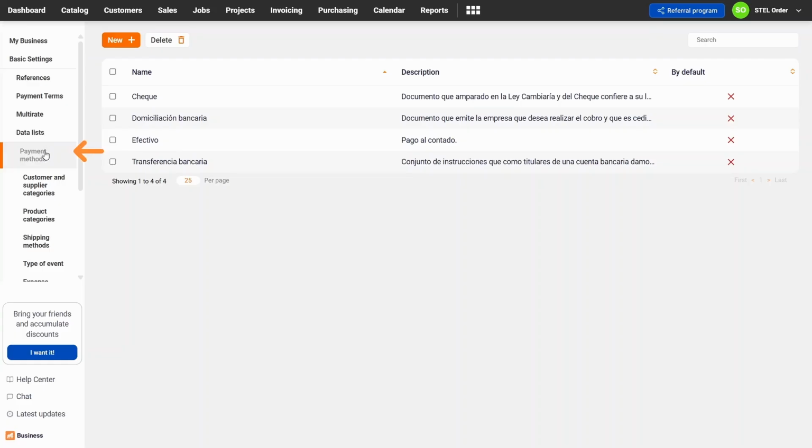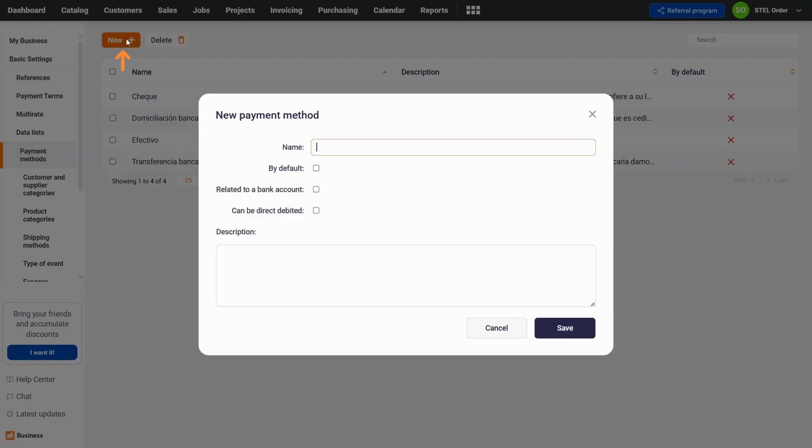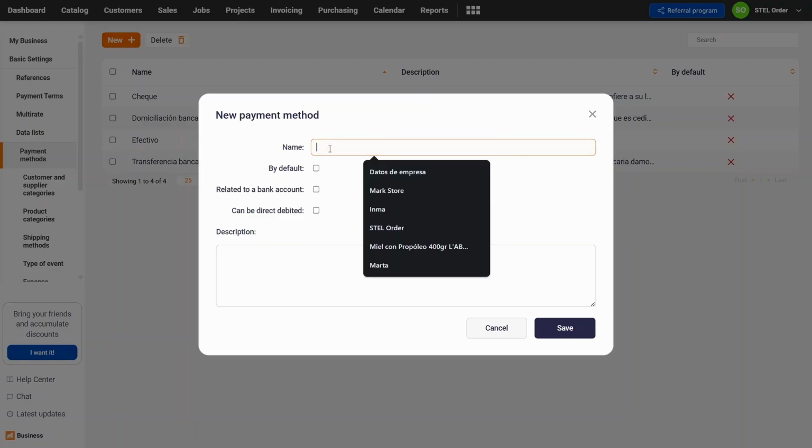First, we have payment methods. By default, the software shows us a list of payment methods, but we can delete or add as many as we want. In this case, we're going to create a new payment method called by Zoom.